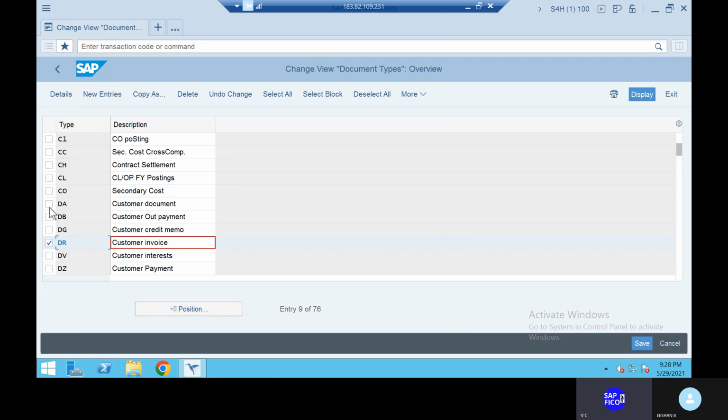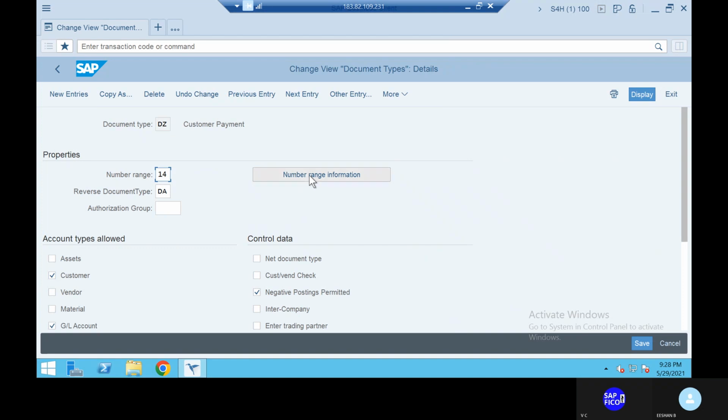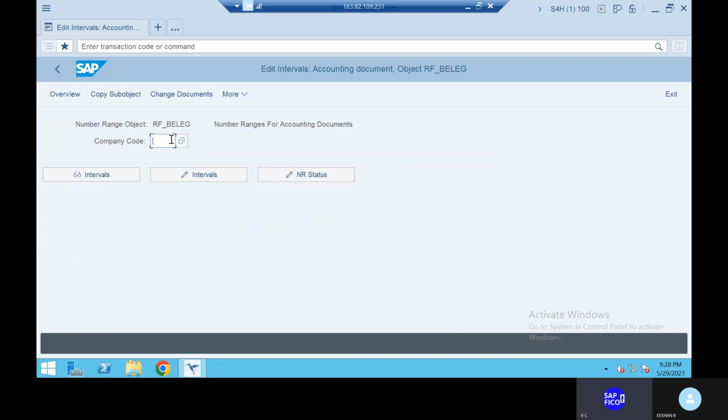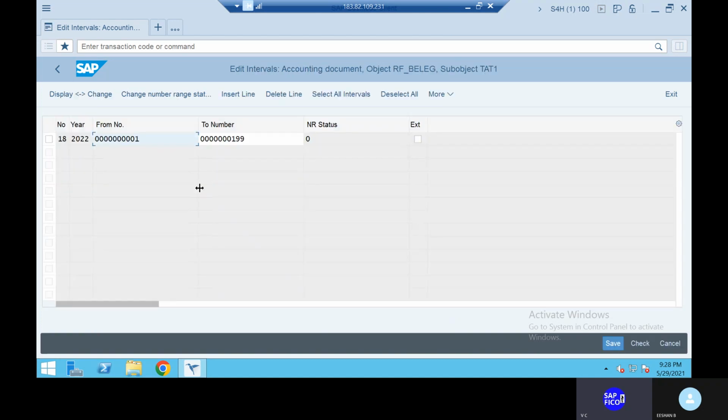Do for customer payments also. And do for vendor invoice, vendor payments, and also general ledger document, that is SA.